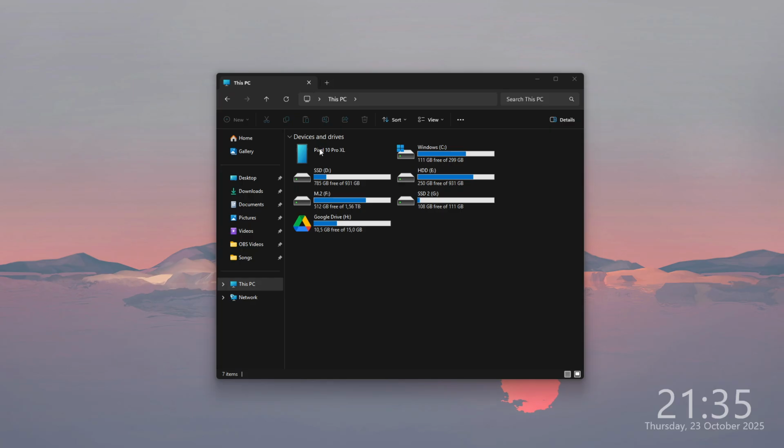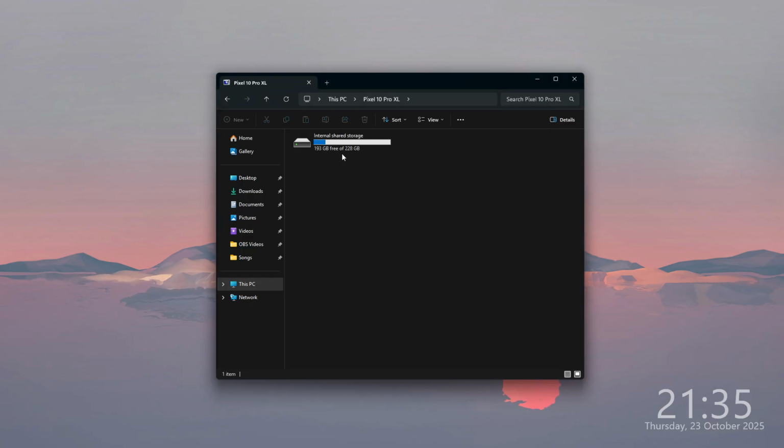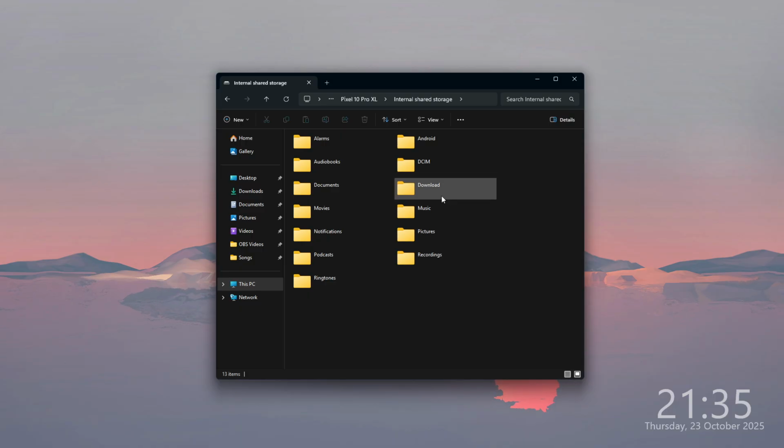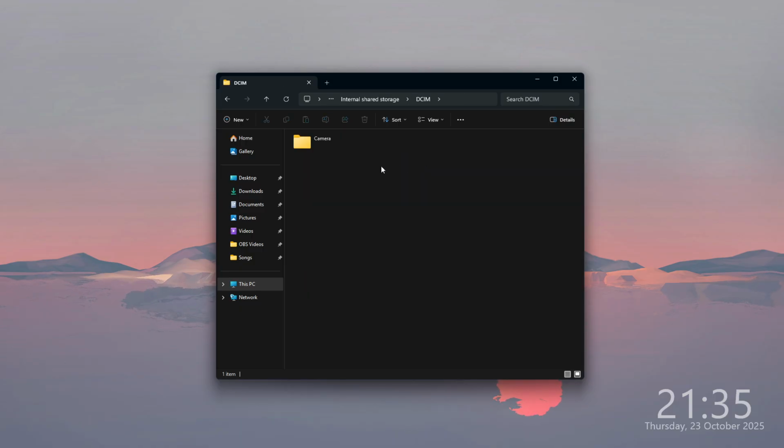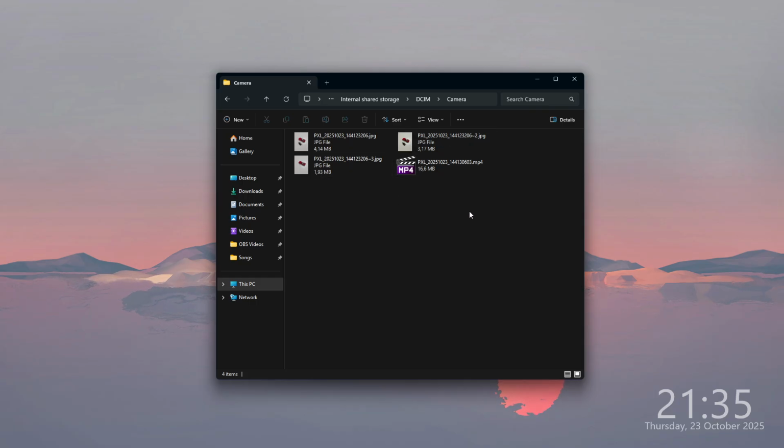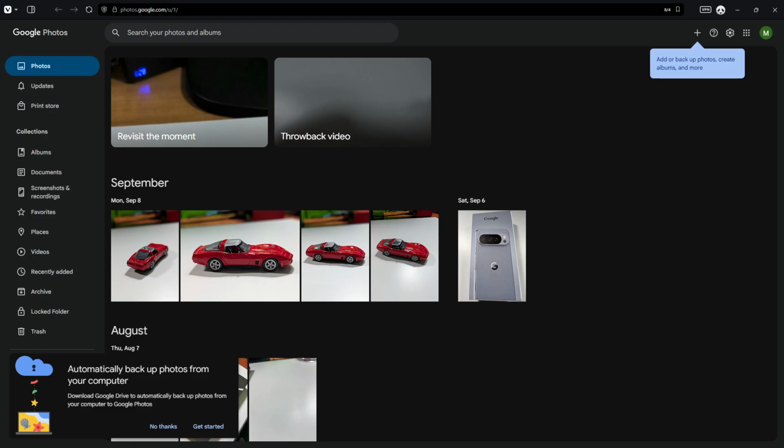So if you open your PC, you should be able to find Pixel 10 Pro XL, and then you can go to internal storage, and in here we can find the DCIM, which is the folder where we can find, for example, all photos and videos that we made with our phone.